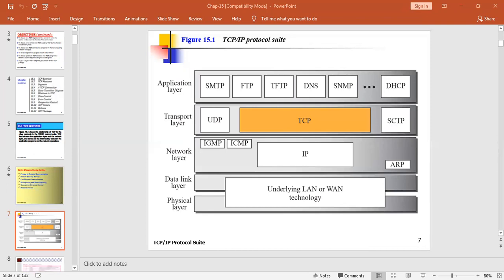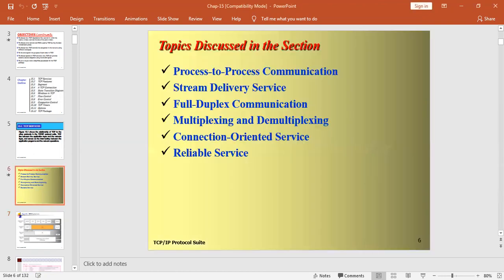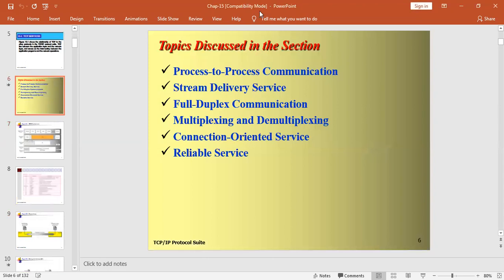Before going into much detail of TCP, it's very important for us to explain some of the services that are offered by TCP to the processes at the application layer. Remember, first of all, we will be studying the services offered by TCP to the processes at the application layer. So let's see the details of the services being offered. First of all is process-to-process communication.